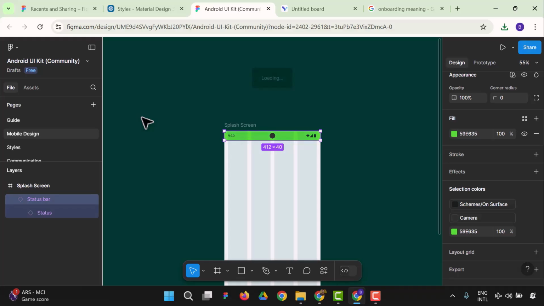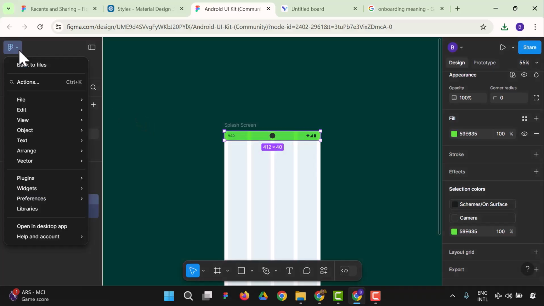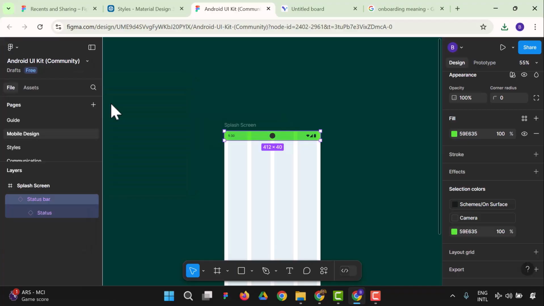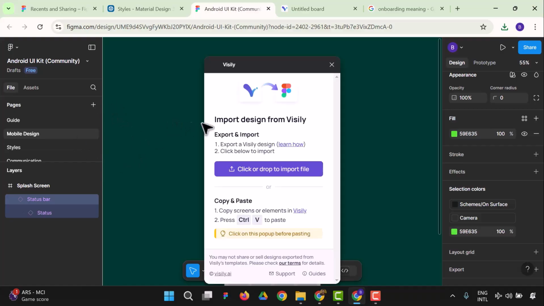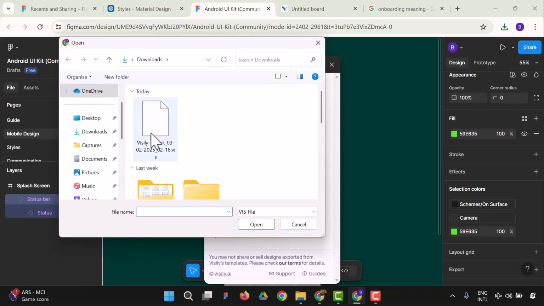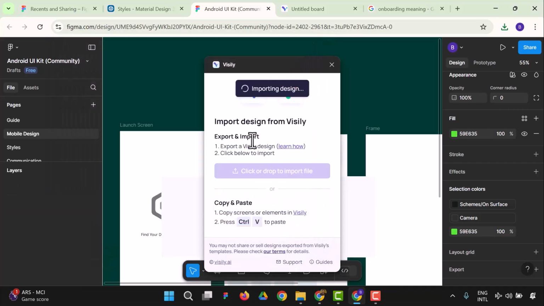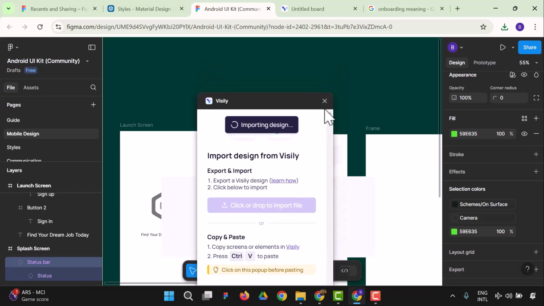So what I'm going to do now is to try to use the VCD plugin. So I'm going to come to plugins, and I'm going to come to VCD. You know, we installed this plugin earlier on. So I'm going to choose that plugin, and all I have to do is to click or drop to import file. So what I just downloaded is this VCD file, so I'm going to open that and bring that in easily. So we're going to have the wireframe launched here on our Figma dashboard.